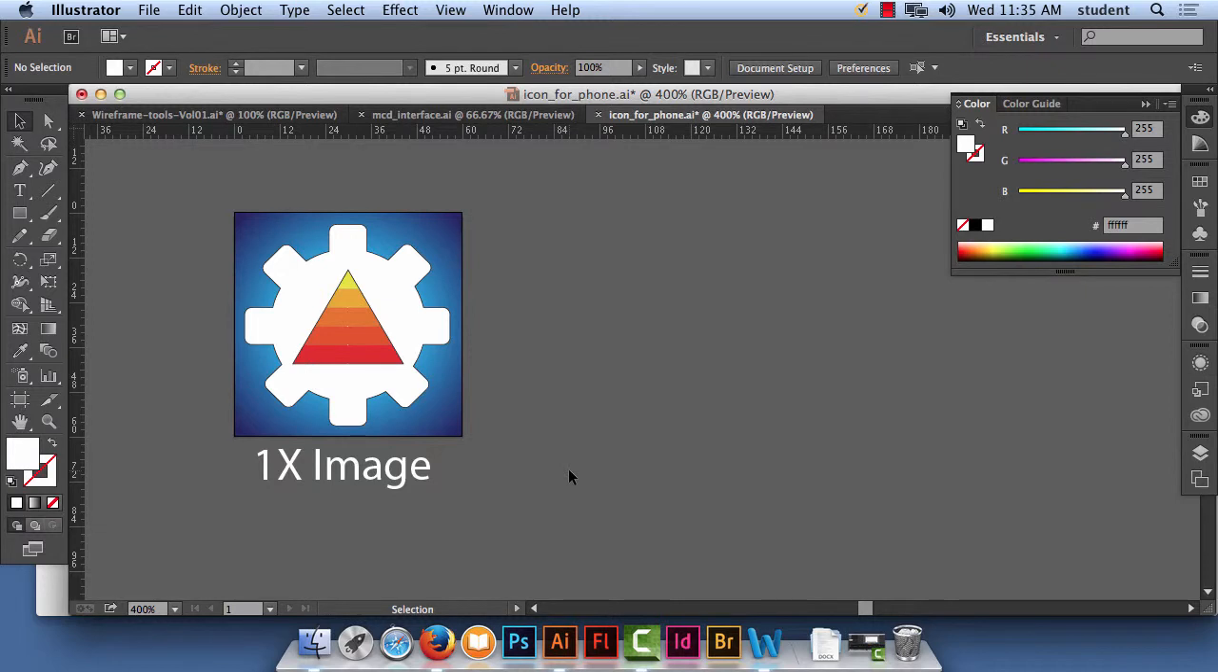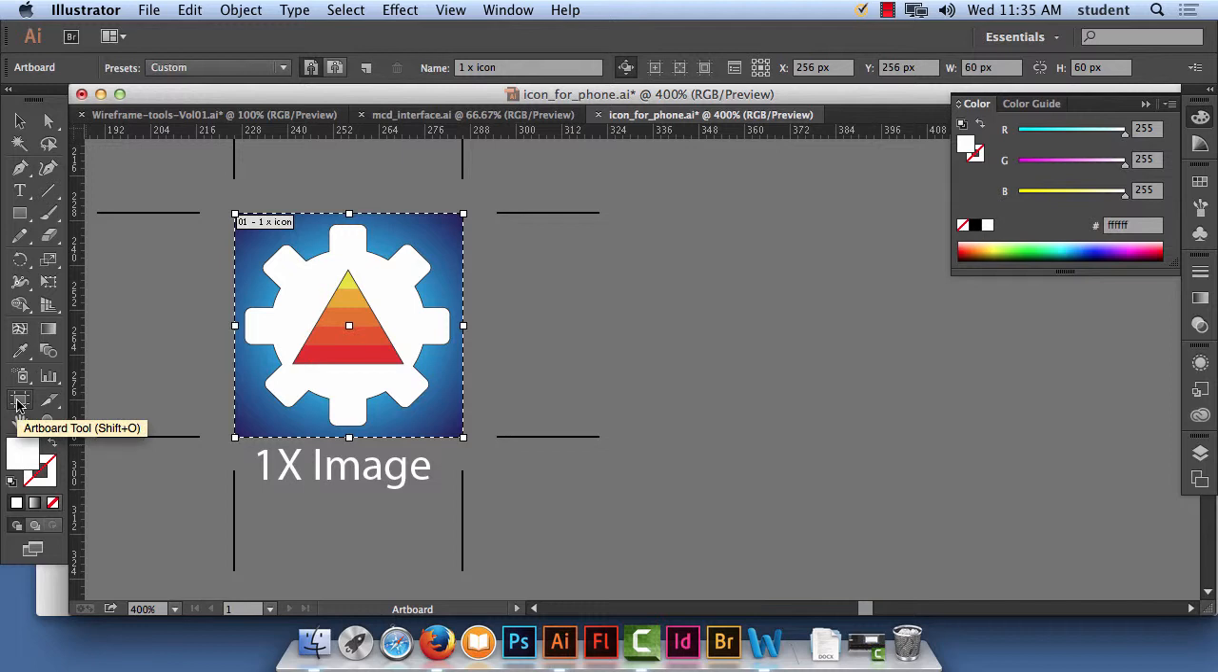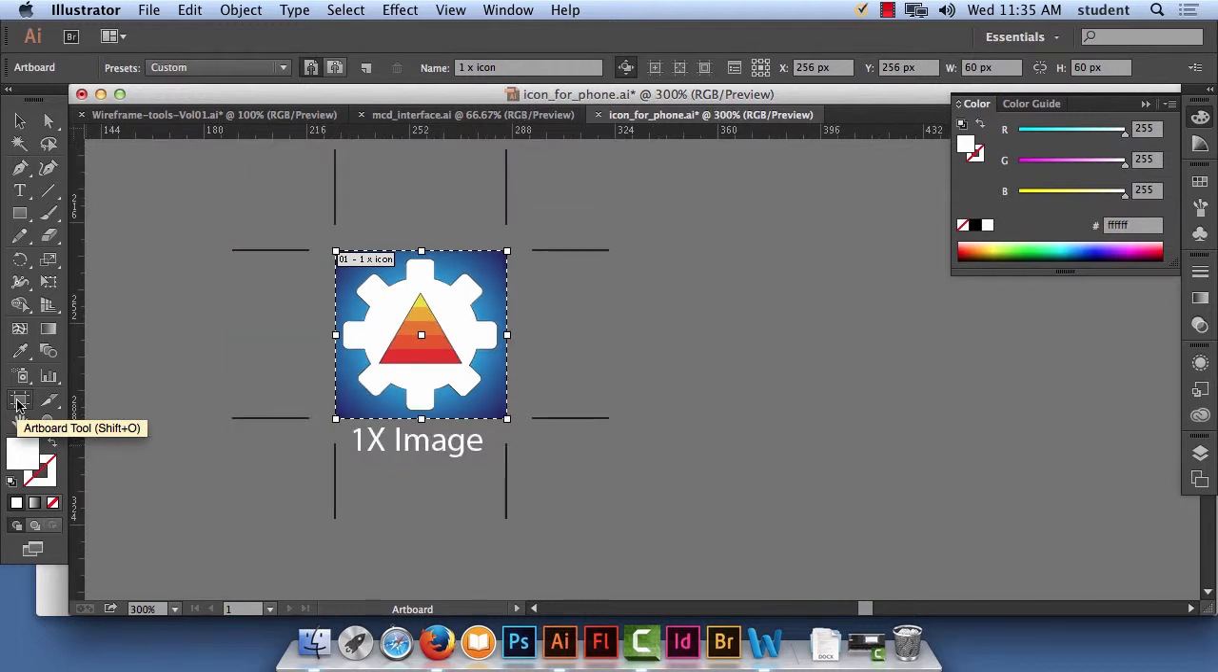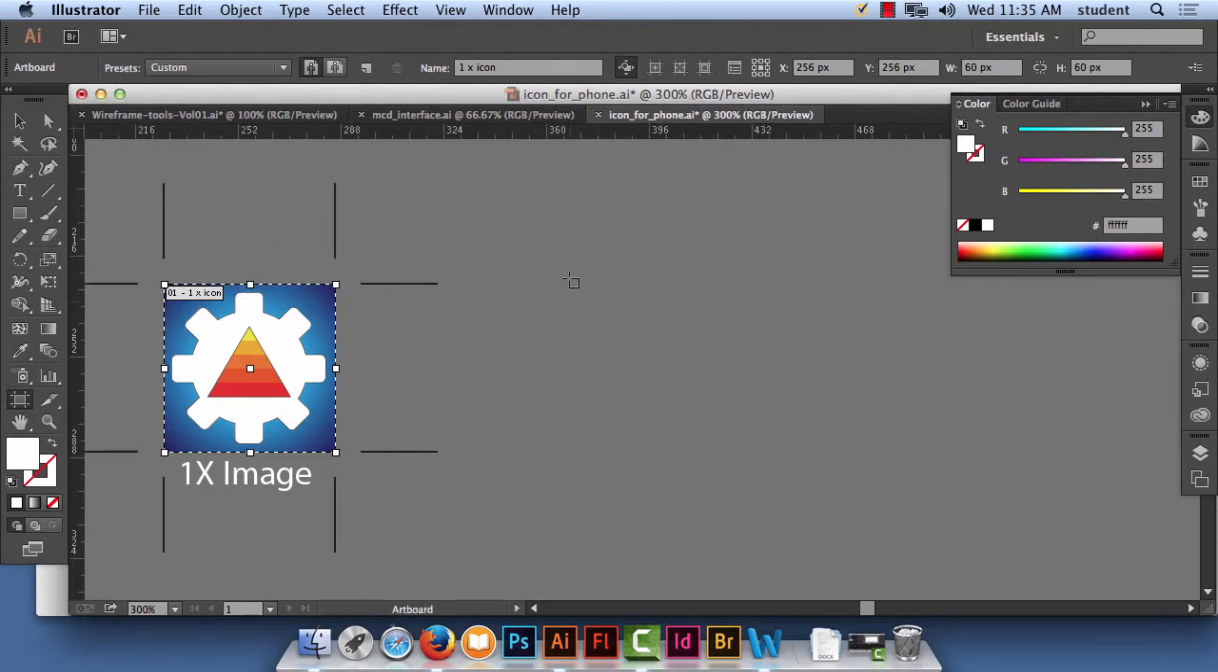Okay, so here's my single image, 1x image. How do I make another artboard? Well, in the Artboard tool, you have it right here. You can either draw it, or I think you can double click on the screen. No, it doesn't work. So just use the Artboard tool, and you can draw a new artboard.